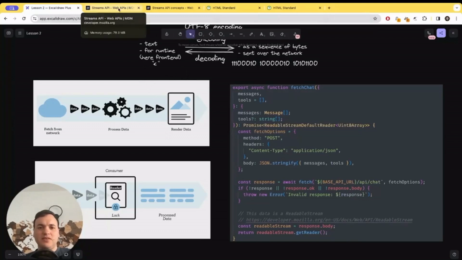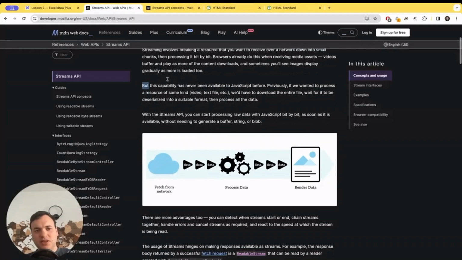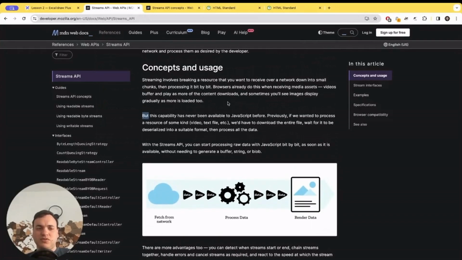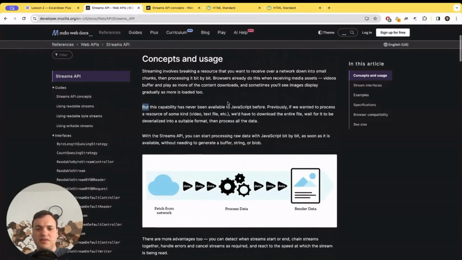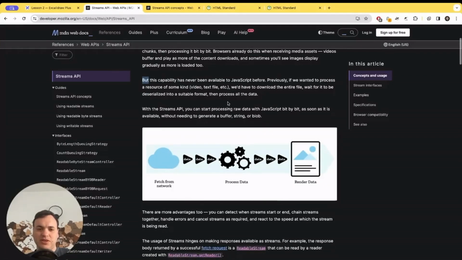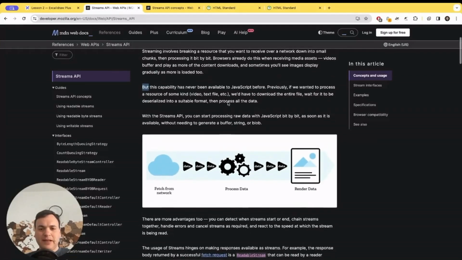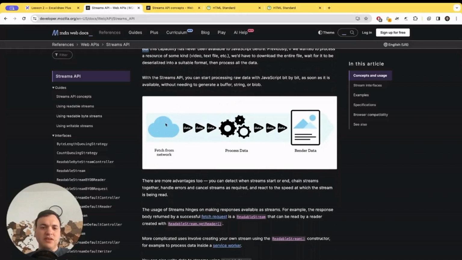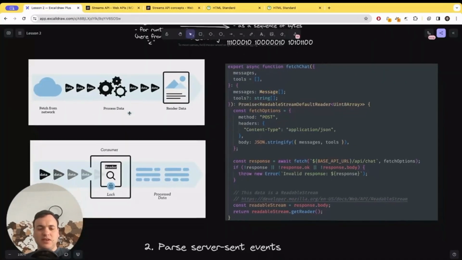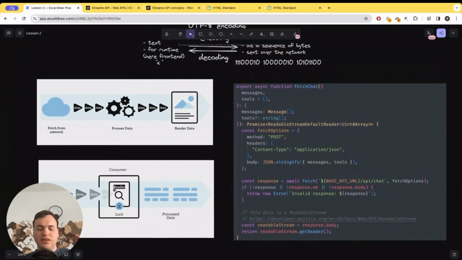The Stream API is a JavaScript API. Here you can see the MDN web docs, which are maintained by Mozilla. I strongly encourage you to visit this documentation. It's excellent if you have any question on the implementation of this API. So here is a diagram. We can see a representation of a stream. A stream is just a sequence of data being sent, and it's processed and rendered as it's being sent. Then, what's a reader? Let's say a reader is an object that will read the content of the stream as it arrives, so it can be processed.